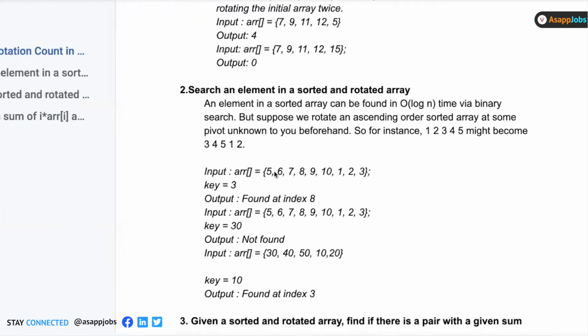Take the example of this first input: 5 6 7 8 9 10 and then 1 2 3. Once you find the index of the smallest element, you will see there are two parts of the array. From the smallest element till the end, it is again sorted, and from the starting till the largest element it is also a sorted array. For example, 5 to 10 is sorted, and 1 2 3 is also sorted. So your array is divided into two parts, and each part is still sorted. You can still apply binary search, and in these sorted parts you can search in logarithmic time complexity.